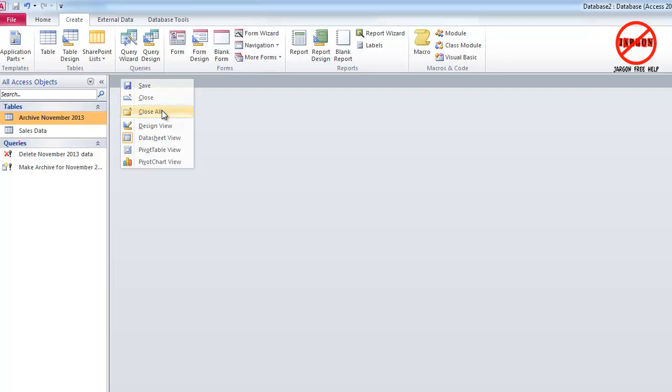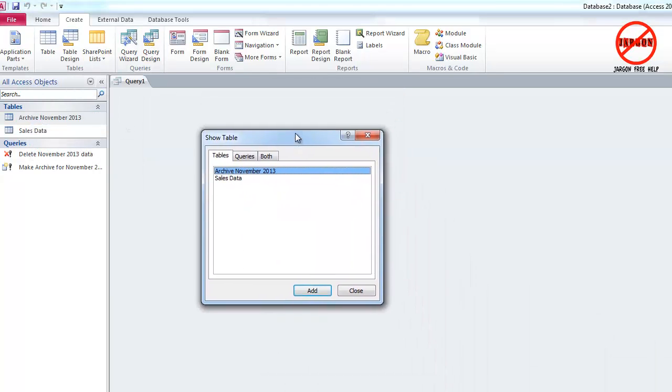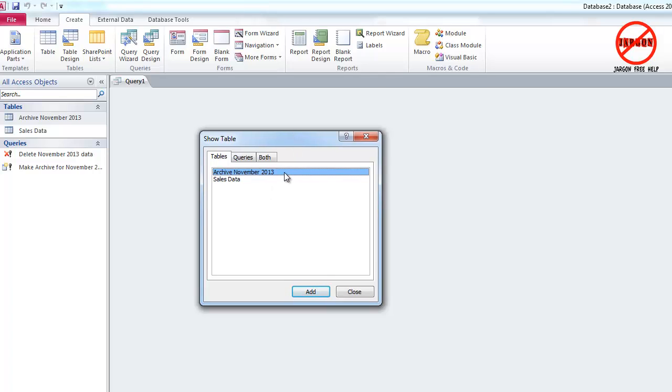Now, to append it, you are going to use a query. So if you're using Access 2003, you need to be in your queries tab, and then you can choose new query in there. Here in 2010, which is very similar to how it's done in 2007 and 2013, I'm going to go into query design, where I get my tables.